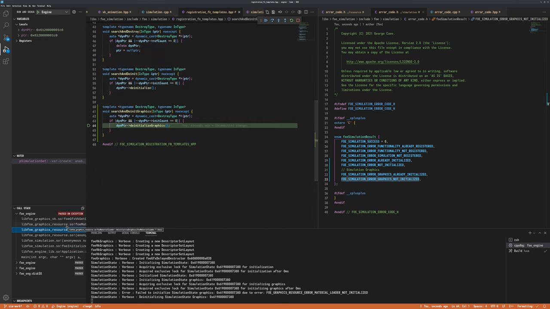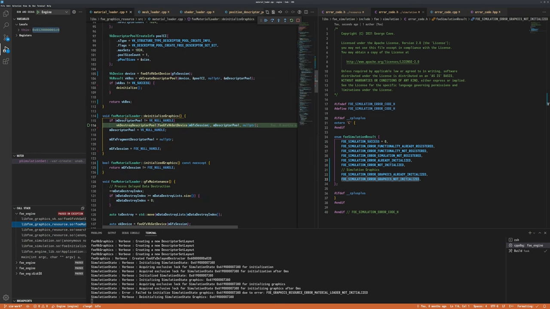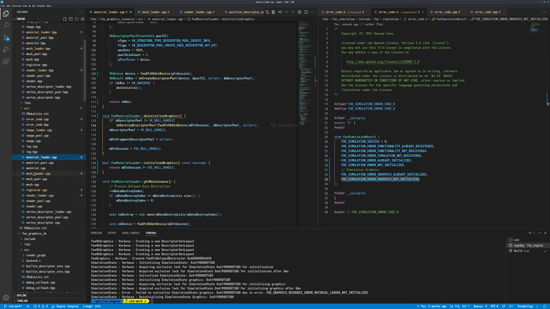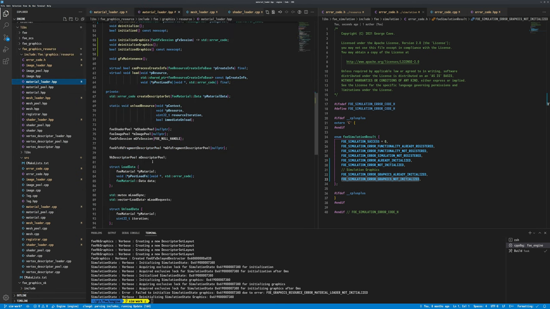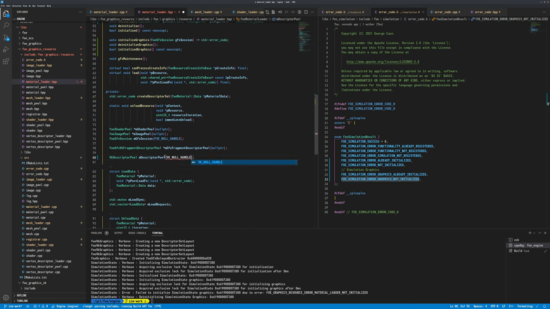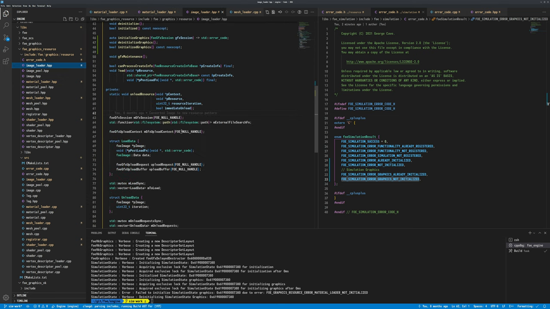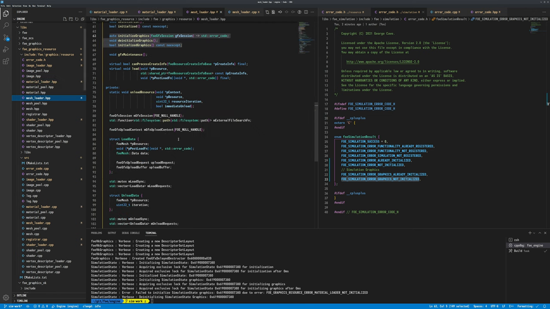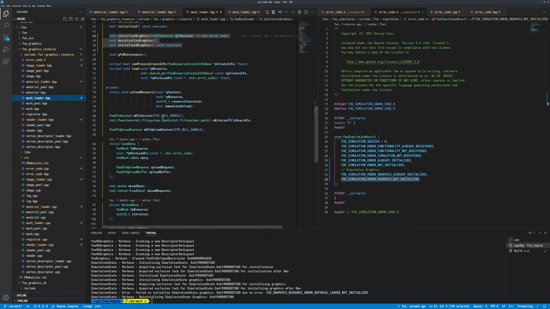Material loader. This is BBBB, as expected. I need to double check what's going on in here. That's a null handle. That's a null handle. That's a null handle.